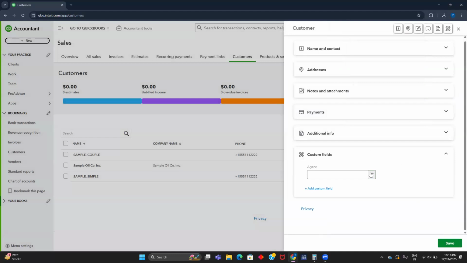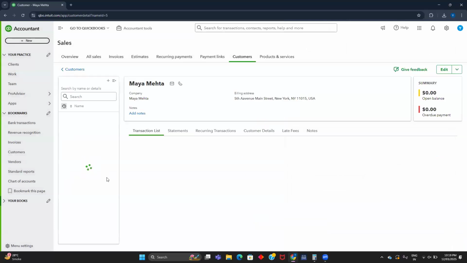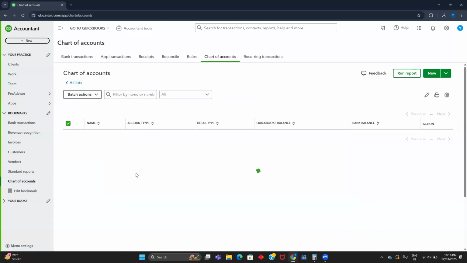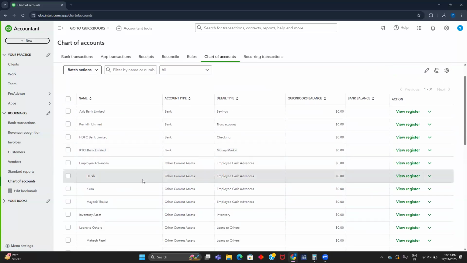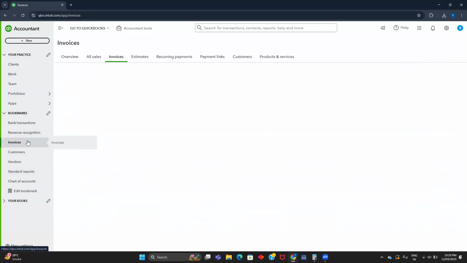So like this, you will get the option in your invoice. Okay, sir. So this is the first customer we have created. Okay, now let's go to the chart of accounts. Till we have any transaction, I think it might not be there. Other assets, no, it is not there still. Once you have one transaction amount, invoice.